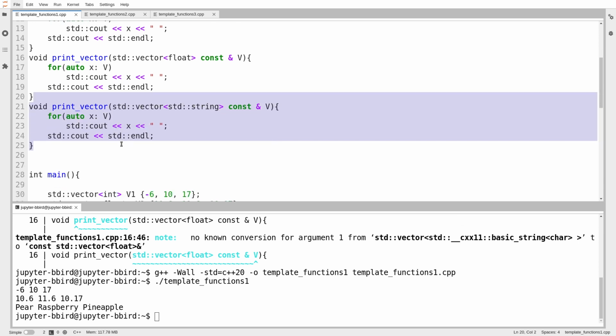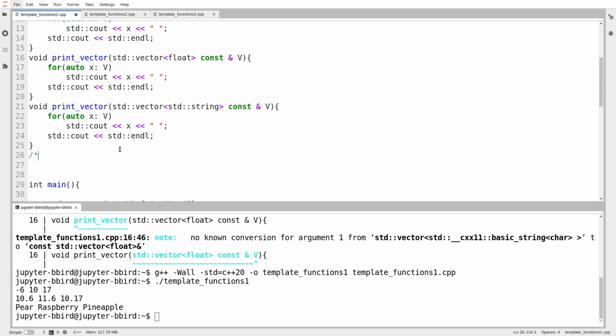So what I could do is I could say, well, I don't know any way around copying and pasting it, but I could leave some instructions to create a new variant. So if somebody comes along later and wants to print out a vector of something else, I could leave them some instructions to be able to create their very own print vector function. So let's see, what are my instructions?